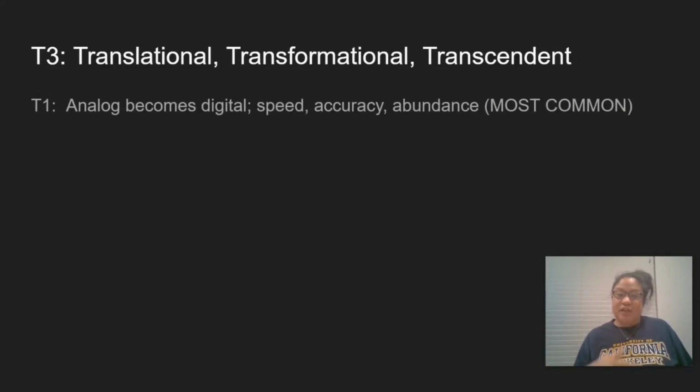The first stage is where the tasks completely remain the same. It's just a matter of analog becoming digital. This is by far the most common stage at which we currently find ourselves adopting educational technology. He gives an example as literally translating languages.